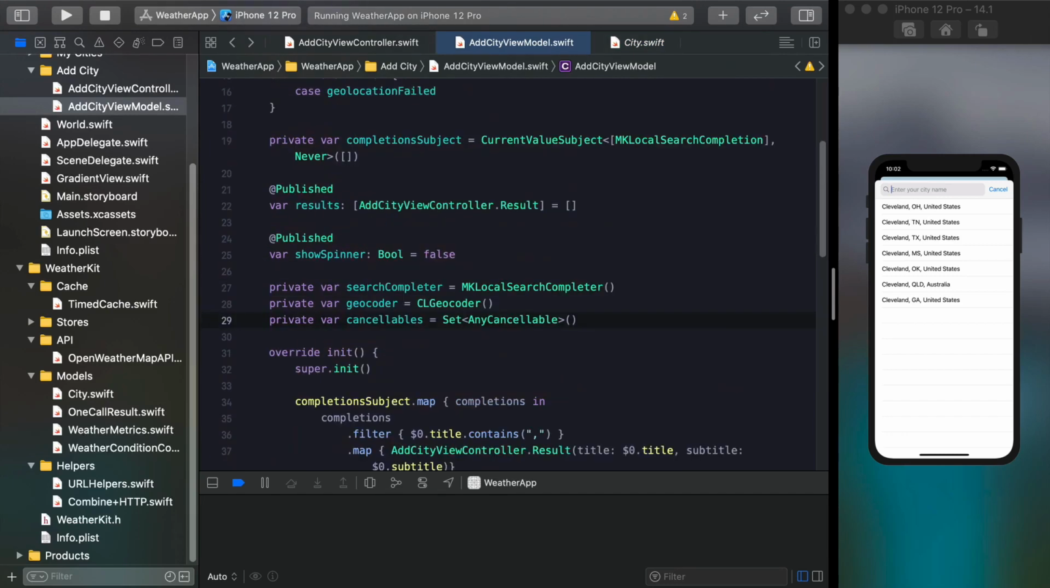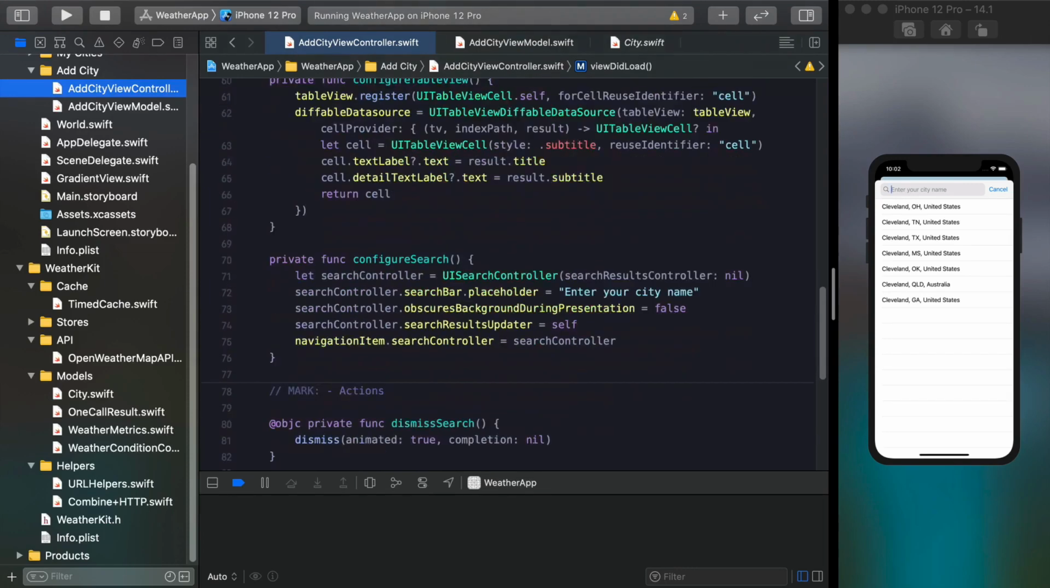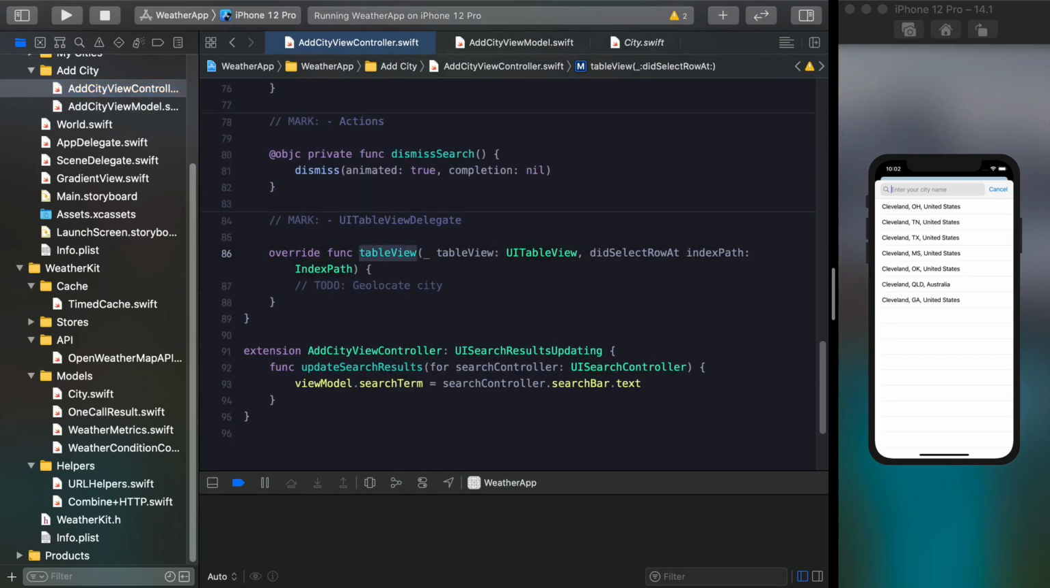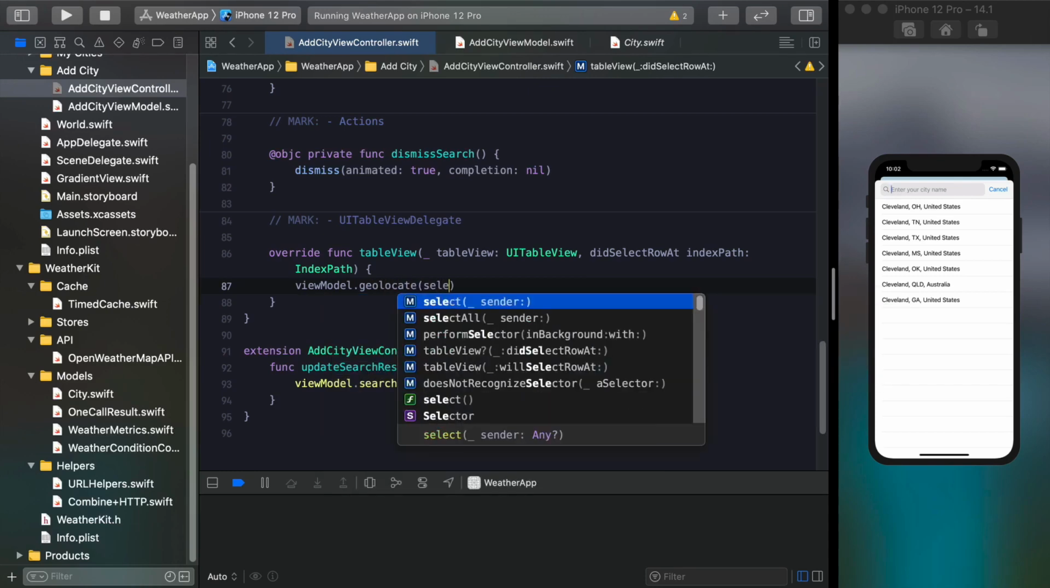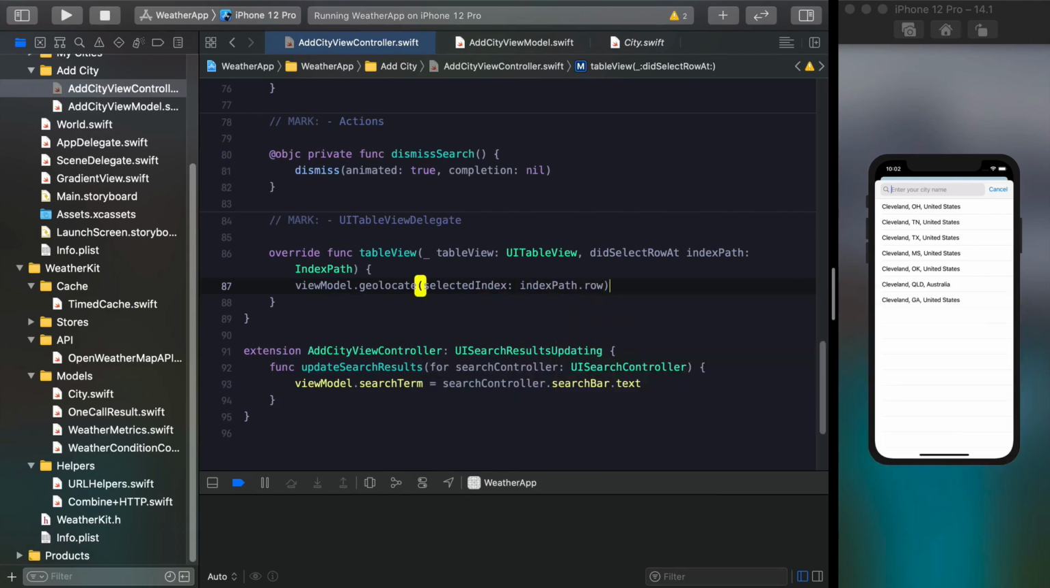So let's go back over here, and we're going to go back to our view controller, which is going to handle what happens when we tap on one of these items. So if we go over down here to where the tableView didSelectRowAt, now we need to geolocate the city. And I want that to be a function of the view model, not the view controller. So here I want to say something like viewModel.geolocateSelectedIndex maybe, and then pass in indexPath.row.